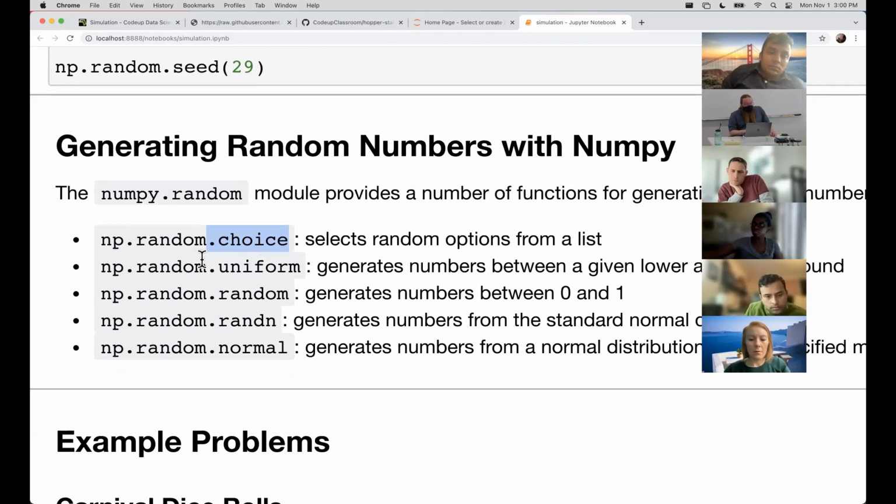Uniform will generate numbers between a lower bound and an upper bound in a uniform distribution. Uniform, to repeat, is the mathematician's way of saying fair, like a fair coin. The number of heads should theoretically be the same as the number of tails. That is a uniform distribution. Same thing with a die, right? Six-sided die, each one of the pips has the equal likelihood of coming up. That's what a uniform means.